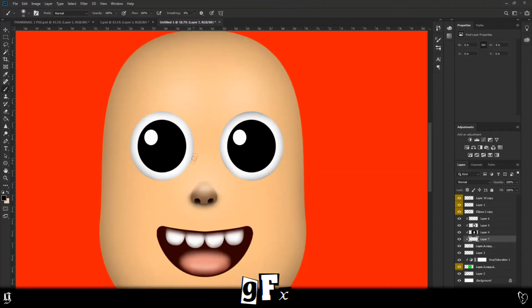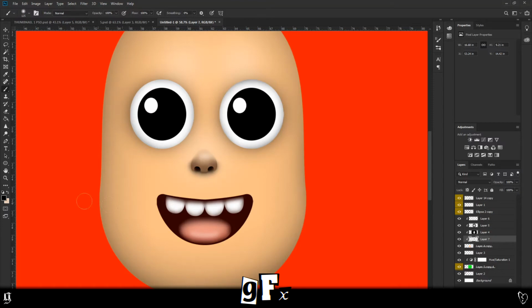Behind the eyes, I think it looks quite good just to add a very small shadow so that it looks like the eyes are kind of sat on the face. I would do this just by clicking a few times like that. Just creates that kind of dark bit around the eyes. You do this with the mouth as well.